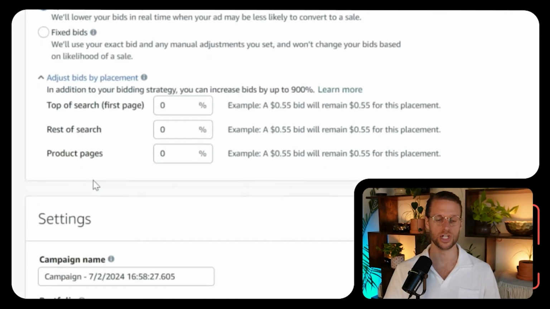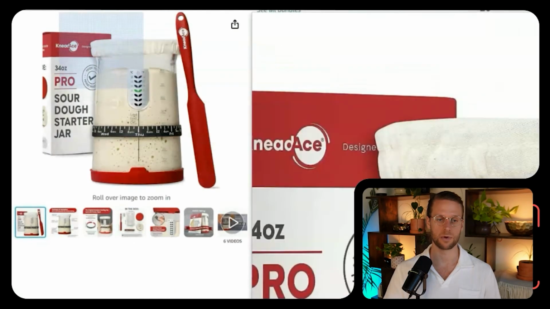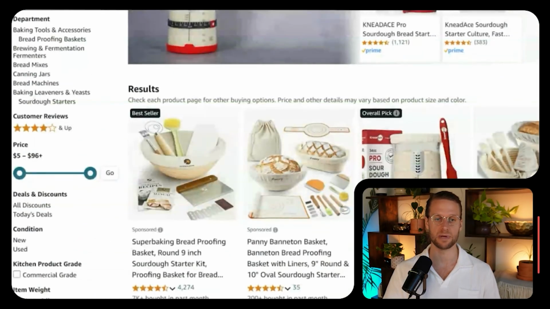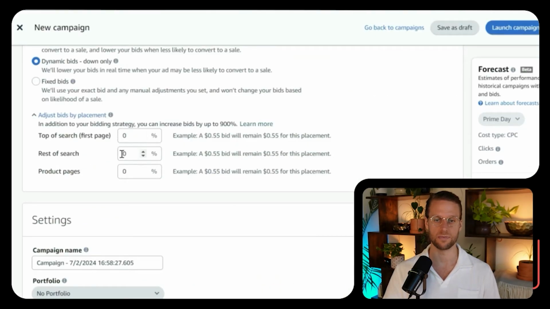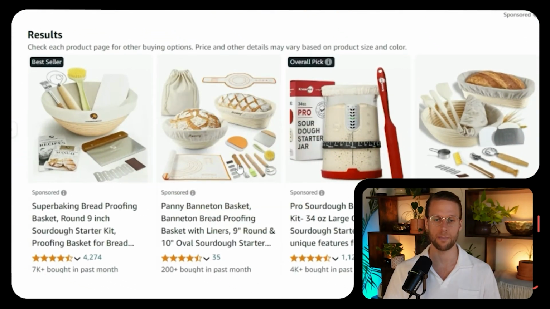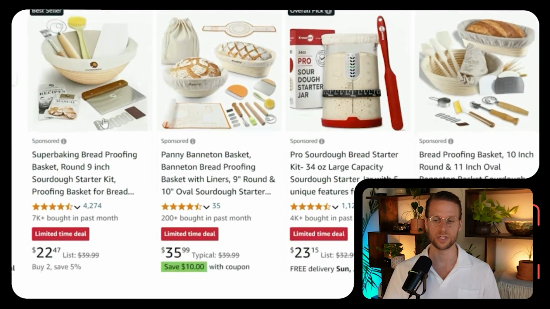Now we get to bid adjustments. There are three fields here: top of search, rest of search, and product pages. Remember when we were on Amazon.com, there were three main placements for these ads. These placements correlate to these three fields here. Top of search is the ads that show up at the very top, right after the sponsored brand ad. These four ads are the top of search placements.